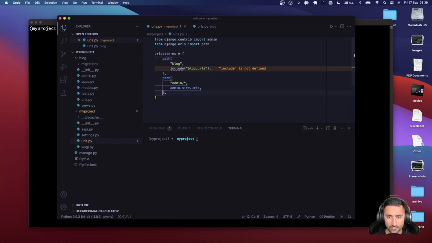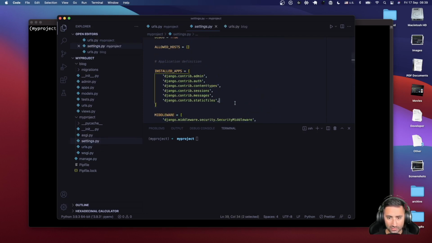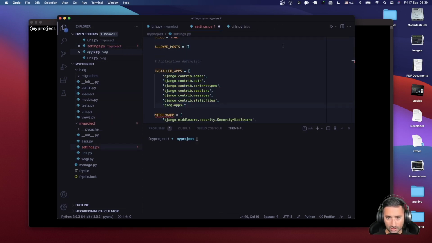I like to do this, and include isn't imported. So let's import include. All right. And then let's go to our settings and include our app there. So we say blog.apps.BlogConfig. Boom.